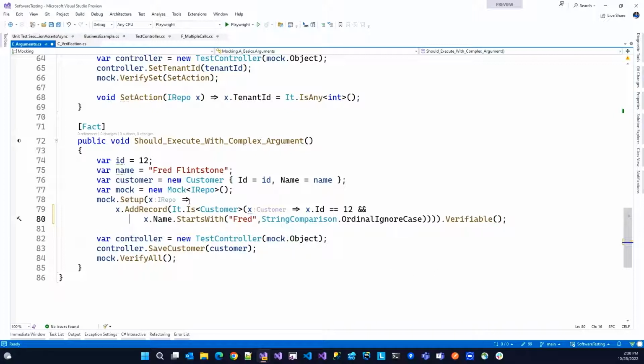So we're going to call add record, and I'm saying it's a customer, but these properties have to match, property values. So the ID is 12, and the name starts with Fred. So then we can actually narrow it down. We know that we're passing in an ID of 12. We know we're passing in the name of Fred. We want to make sure that the repo is saving that record with those values.